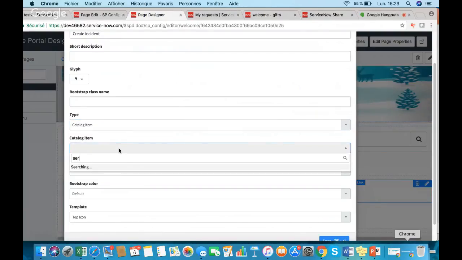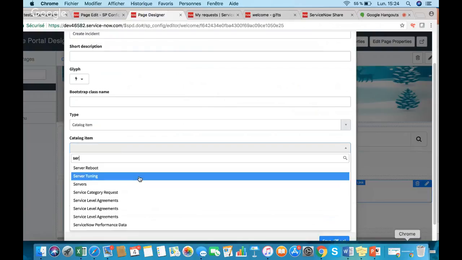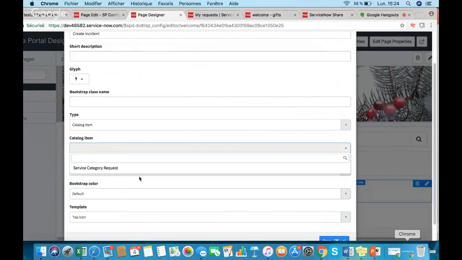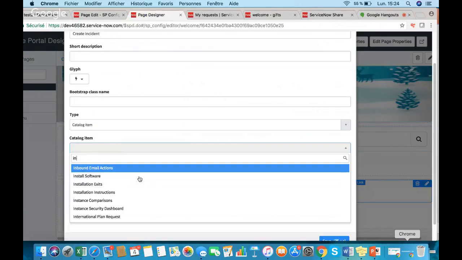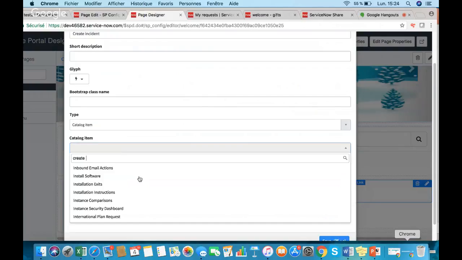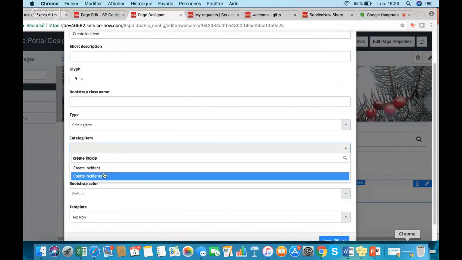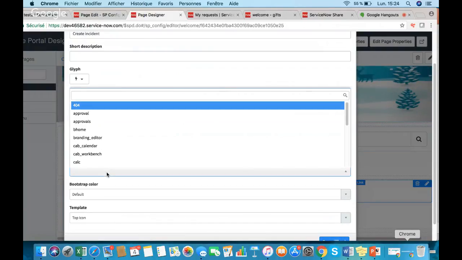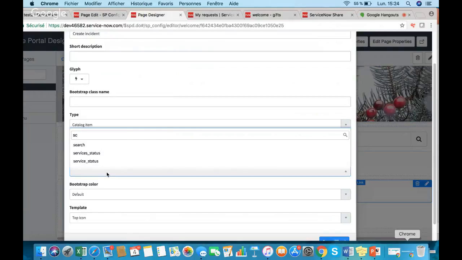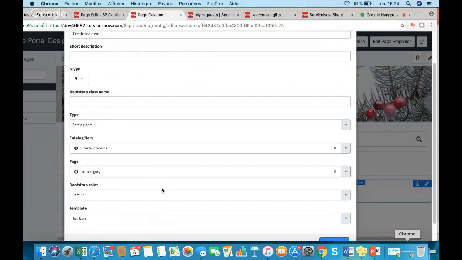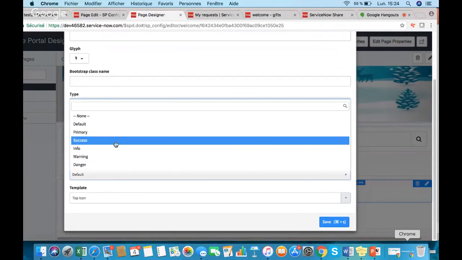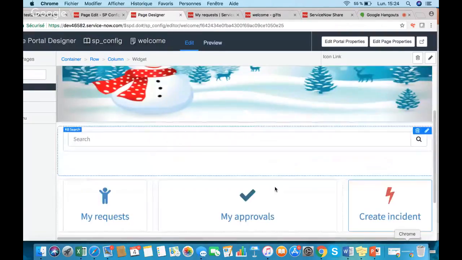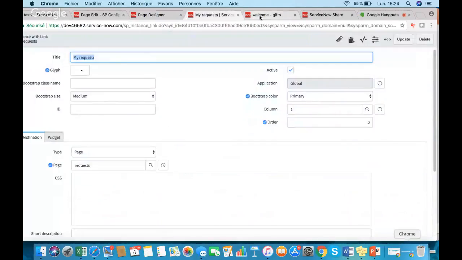Here the service. Here we have to put the name of our item, which is create incident, that I have already created. SC category. Okay, let's put danger because it's an incident. Here we are. Let's have a look at what we have already.